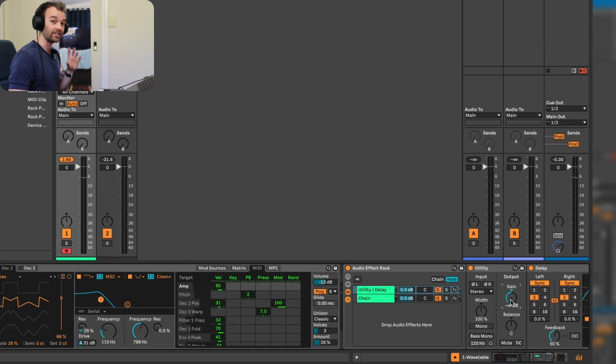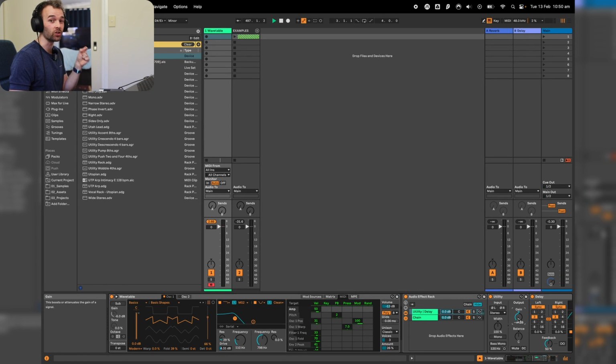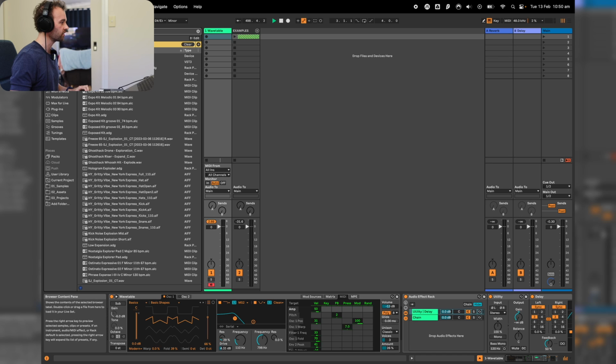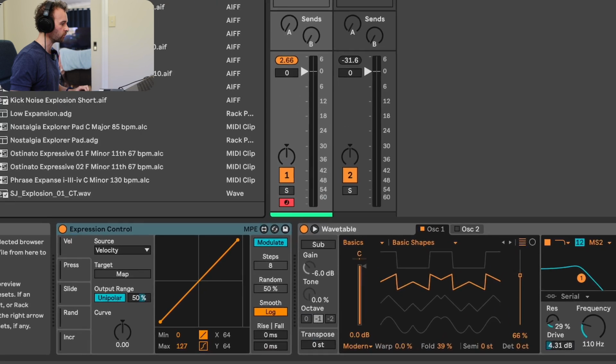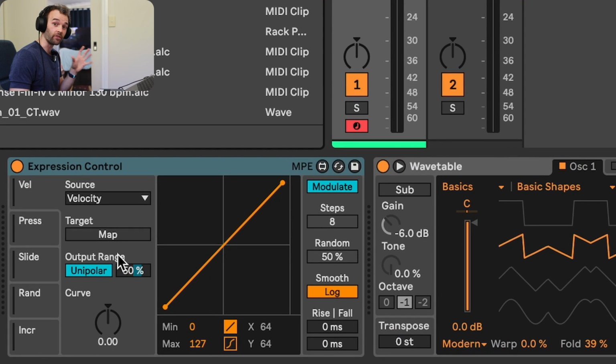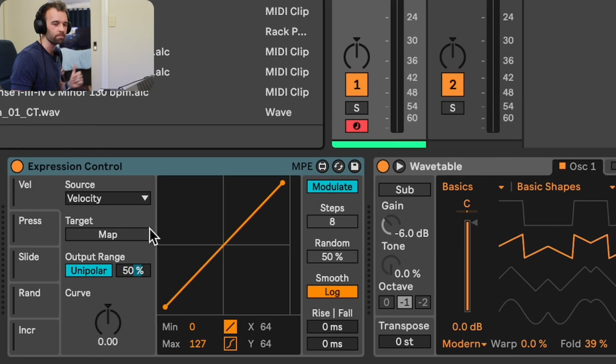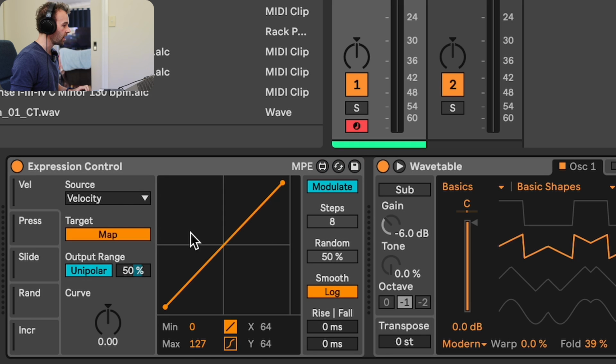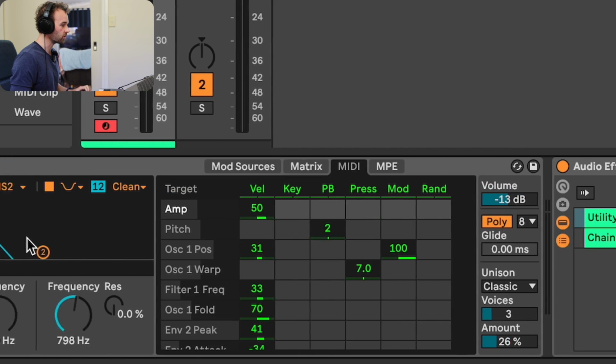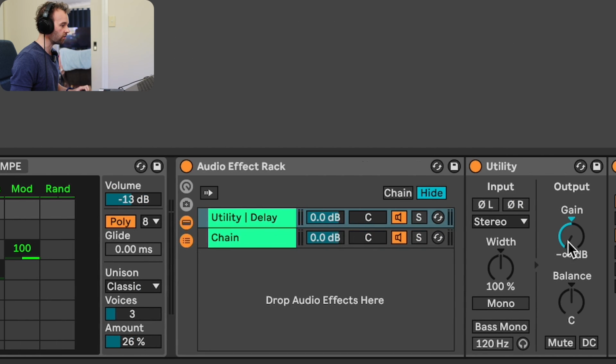So let's pull this back down to negative infinity and actually use velocity to control this gain value. To do this, I'm going to use Ableton Live's expression control device, which will be placed before the wavetable. Now, this is the expression control device in Ableton Live 12. If you're using Ableton Live 11, the expression control device will look a little bit different, but it will function basically exactly the same. So here what we can do is just click on map and then choose where we want to map this velocity to. I'm going to map it to the gain of this utility.